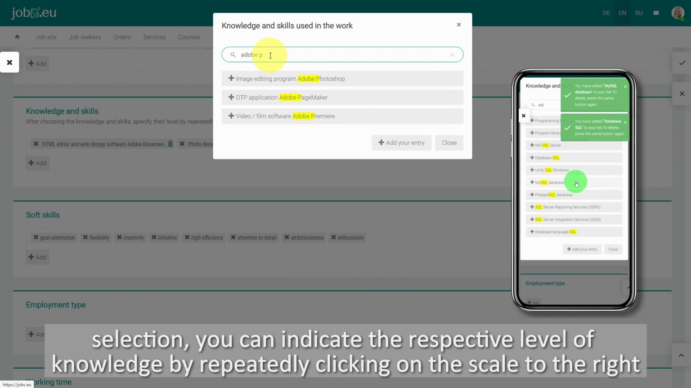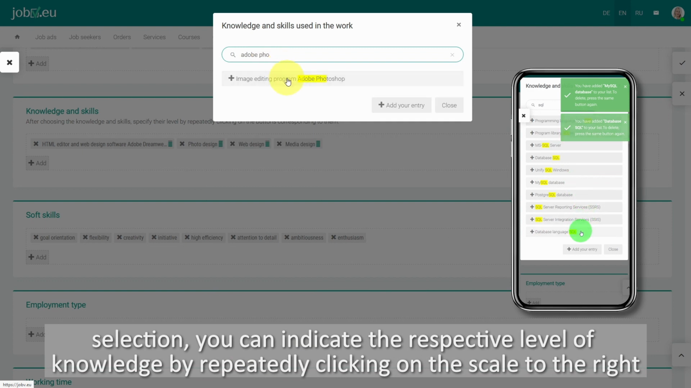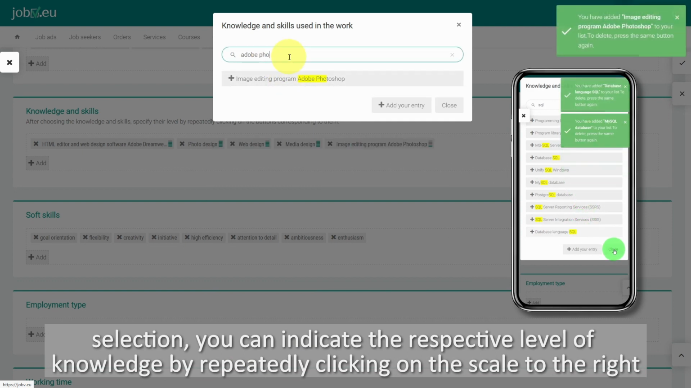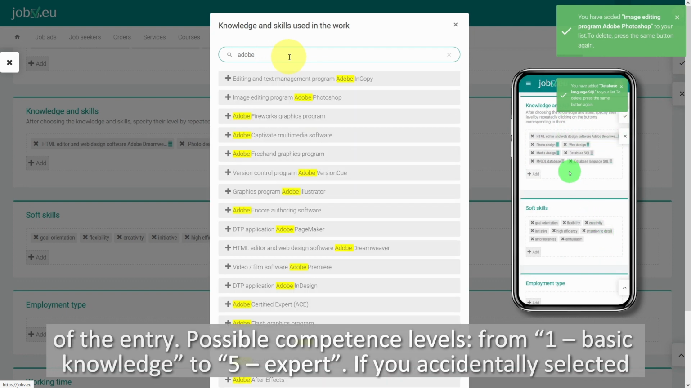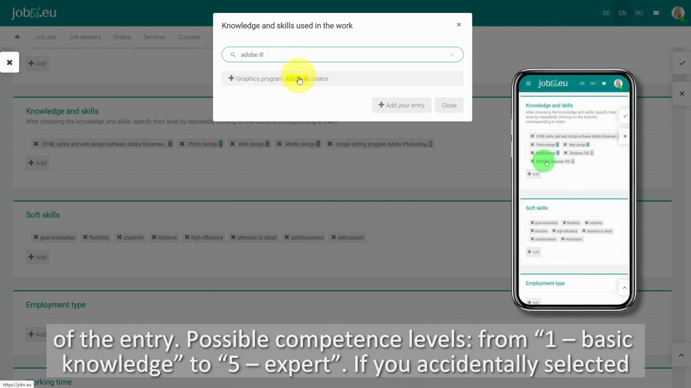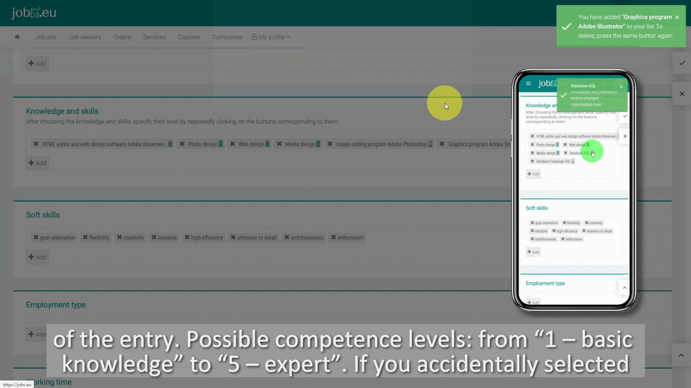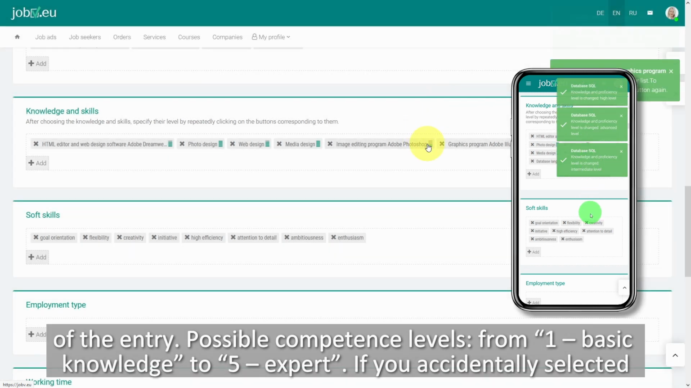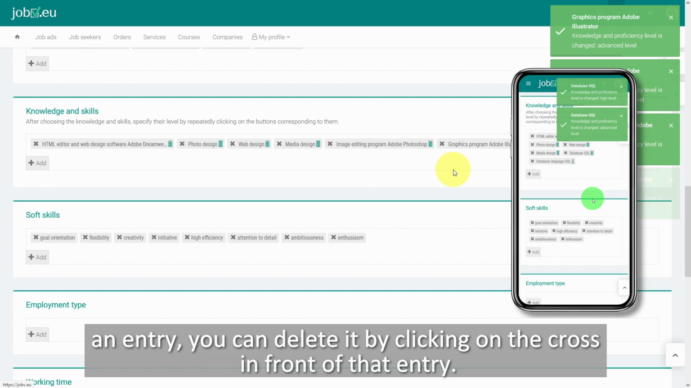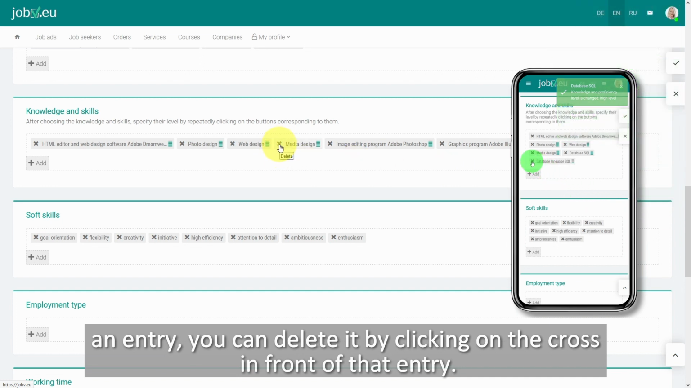After you have made your selection, you can indicate the respective level of knowledge by repeatedly clicking on the scale to the right of the entry. Possible competence levels, from 1, basic knowledge, to 5, expert. If you accidentally selected an entry, you can delete it by clicking on the cross in front of that entry.